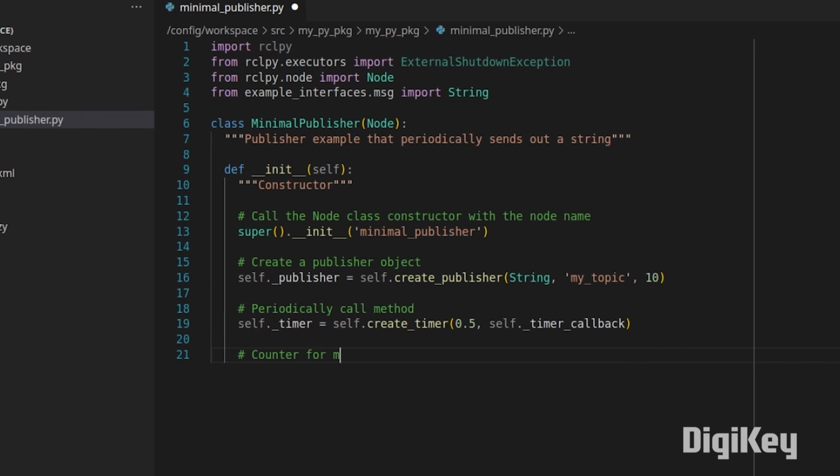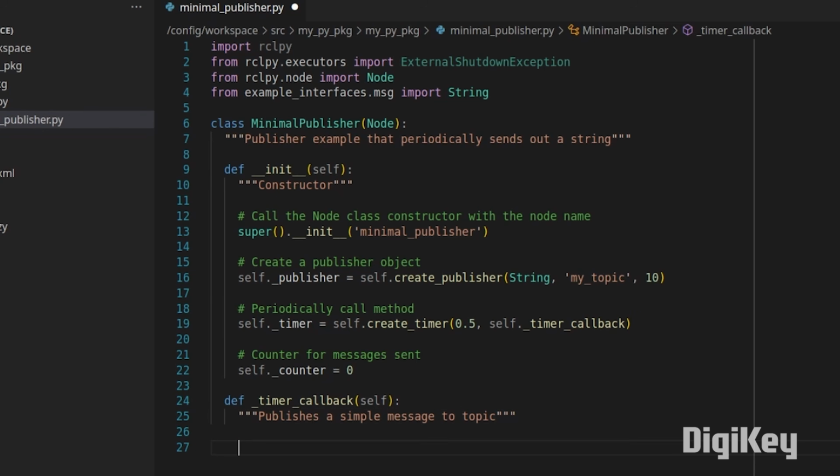Next, I'm going to create another private member variable called _counter, and we're going to assign that to 0. All we're going to do is just increment that every time a message is sent out to the my topic. Then we're going to define that timer callback method.